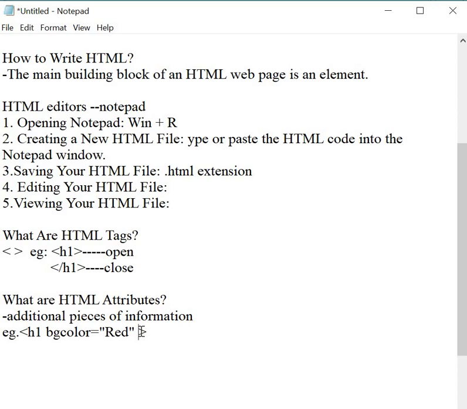For example, this is background equal to red, and I'm giving this as align equal to left. So this is one attribute and this is another attribute, and both are differentiated with a space, which is very important. I can have one more attribute by just giving one single space. So these are the attributes.